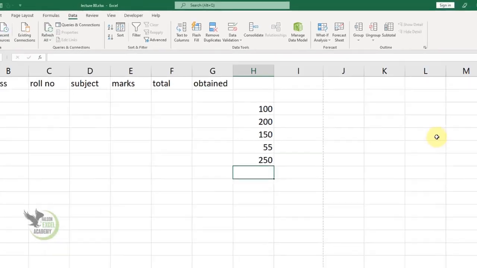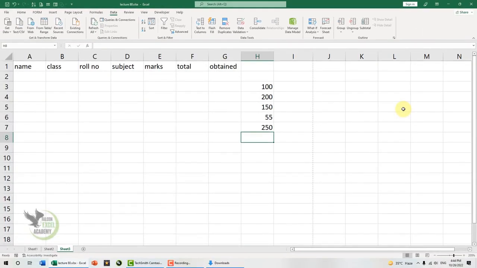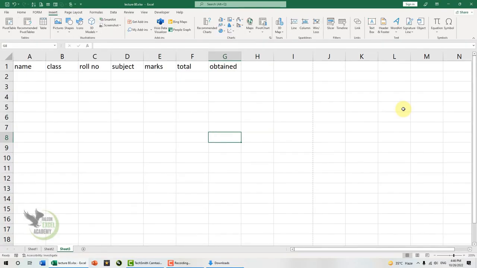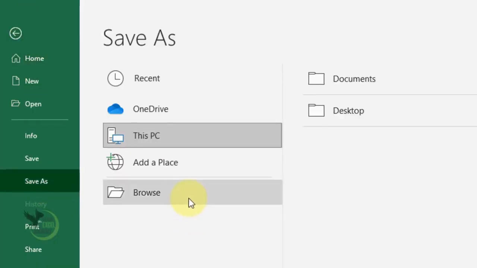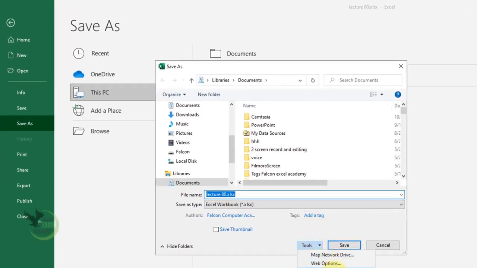Now at number 1, we will talk about how to apply security. One way we learned was to go to File, then click on Save As, go to Browse, then go to Tools, and then go to General Options to apply a password. Besides this, there is another easy way.